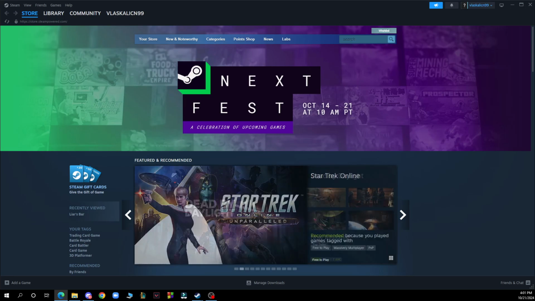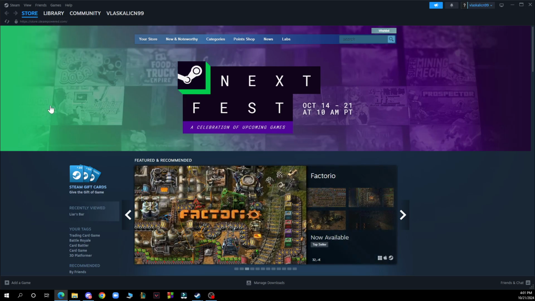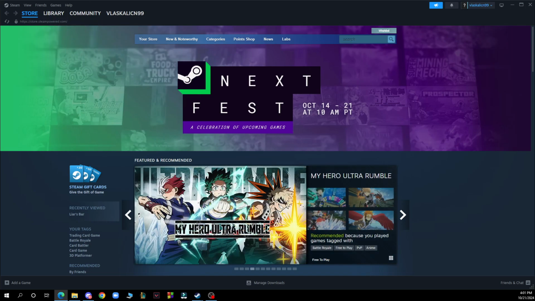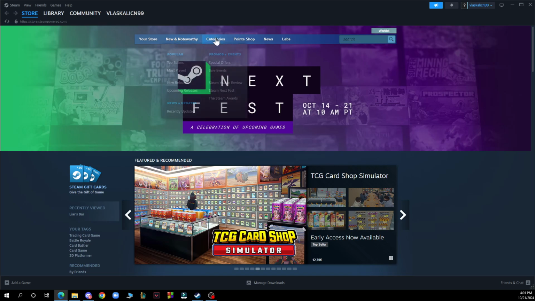But now guys, let's see what we actually have in front of us here. So as you can see in the top left corner, we have the store, the library, the community, and your profile also. Also, in the middle, we have a tab where you can see your store, new and noteworthy categories, and the search bar here.